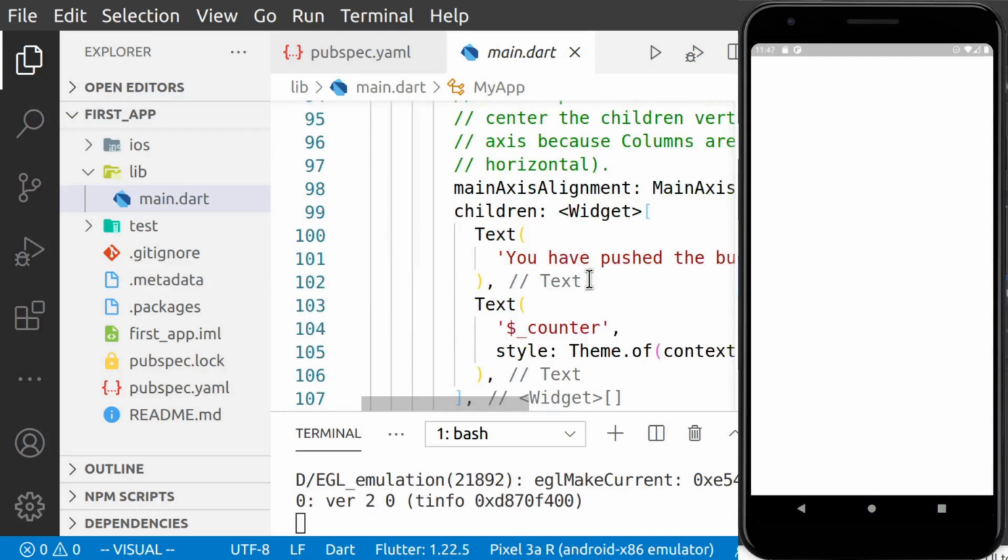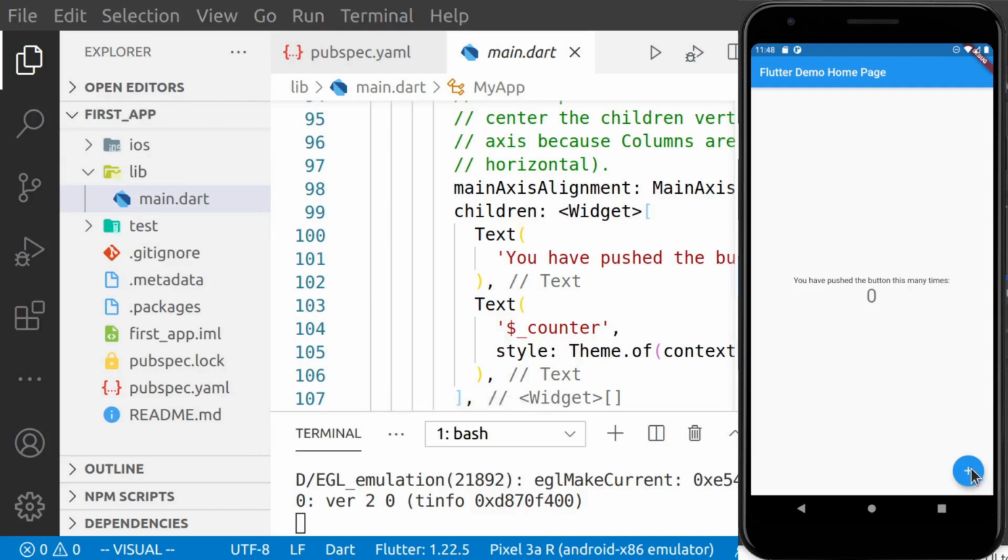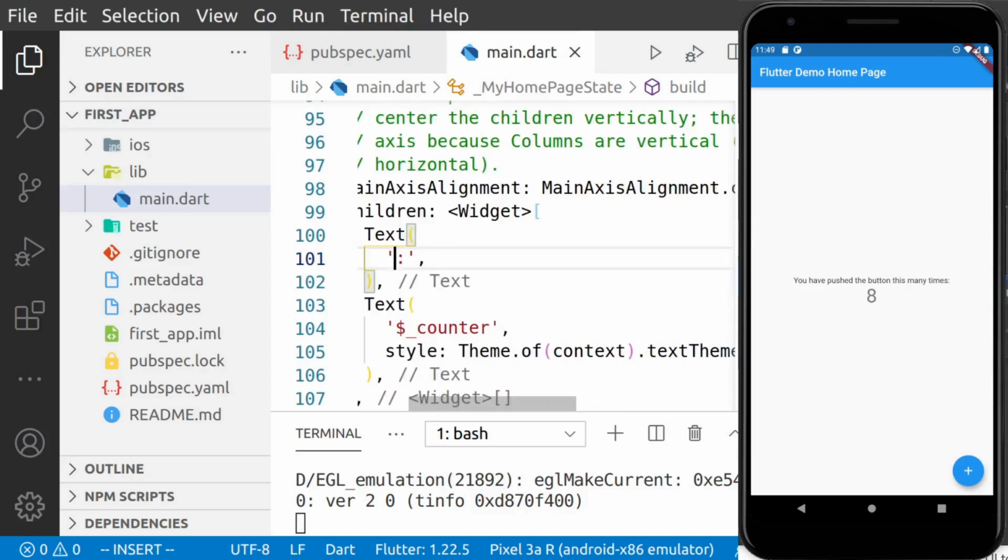So now the app is running. I'm just pressing this particular button, so the count is going up. You have seen the word hot reload, right? So I'm just going to show how the hot reload works. You can see that it says you have pushed the button this many times. So now I'm changing it to number of clicks. So I changed the word.